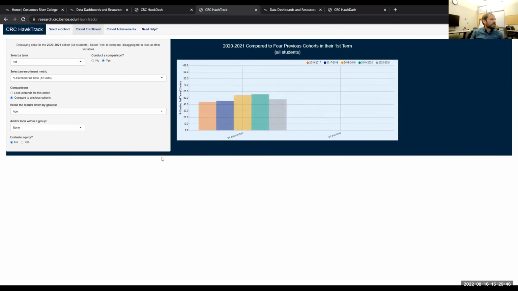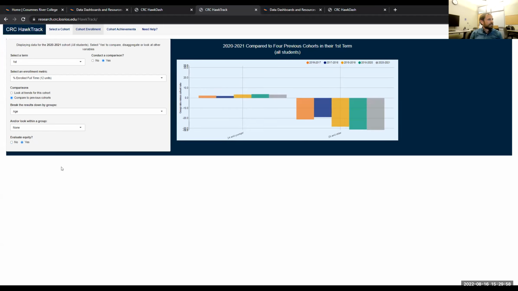Okay, and if you just do a breakdown by single demographic groups, you can actually calculate a percentage point gap as Katie demonstrated in the Hawk Dash. And so what we do is we take the rate for that particular group and subtract the overall rate within that cohort. So you can see here that 24 and younger students are actually 3.4 points above the overall cohort rates. Their group rate is 48.2 minus 44.8.